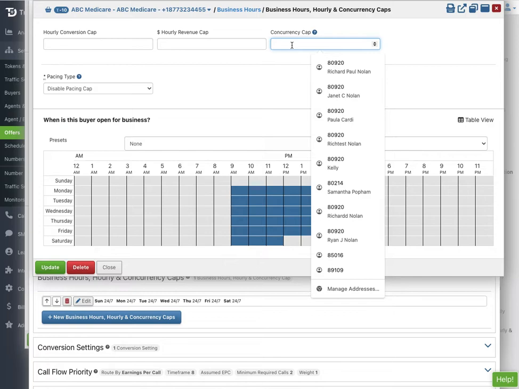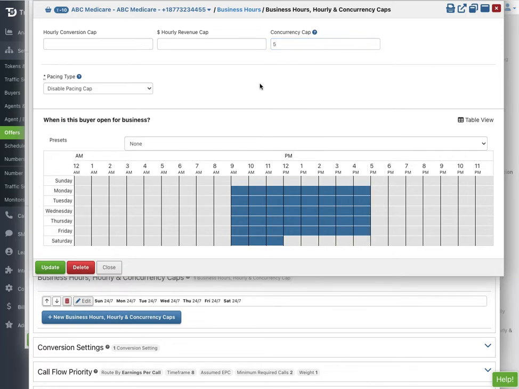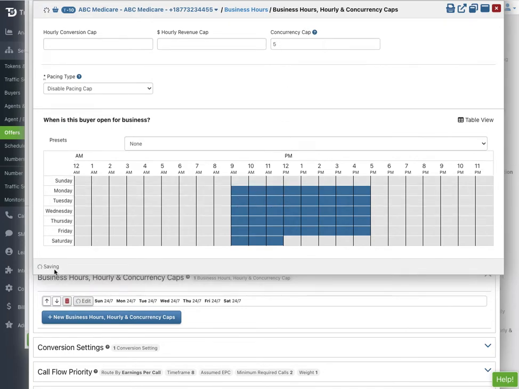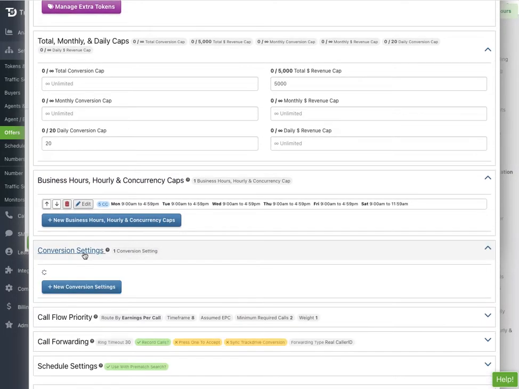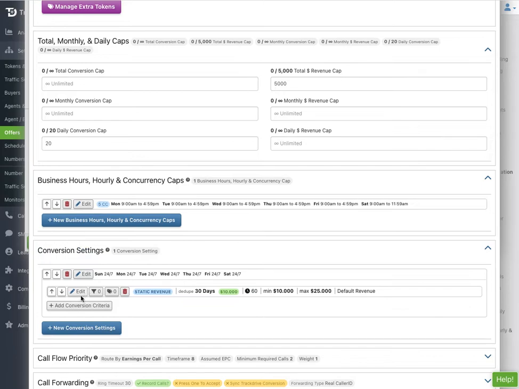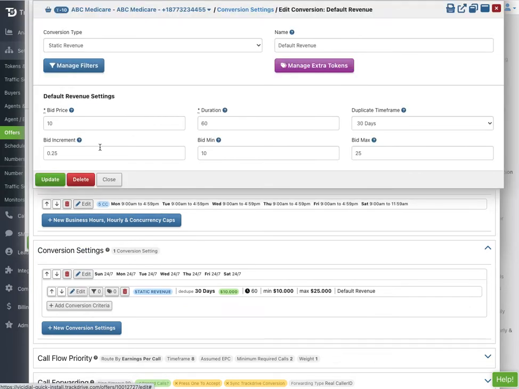And then he says, I have 5 agents for you. So we don't want to send him any more than 5 calls at a time. So we're concurrently capping him at 5, and this is when he's open to take calls. All right. So then we come down to here in conversion settings. How much is he paying you? So we just put in some defaults here. So this is pretty simple.